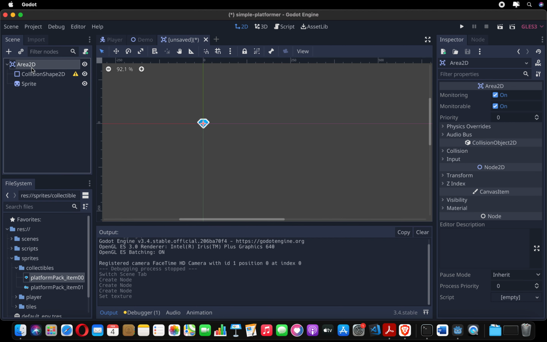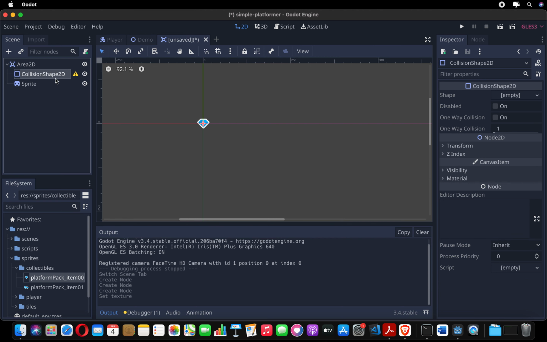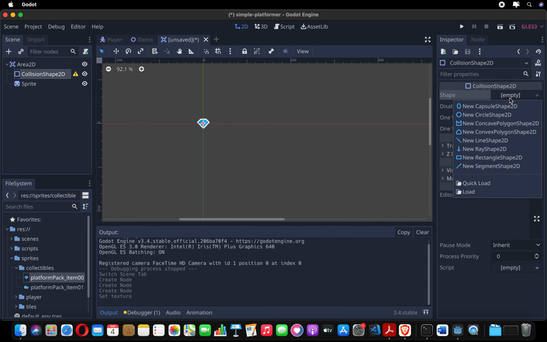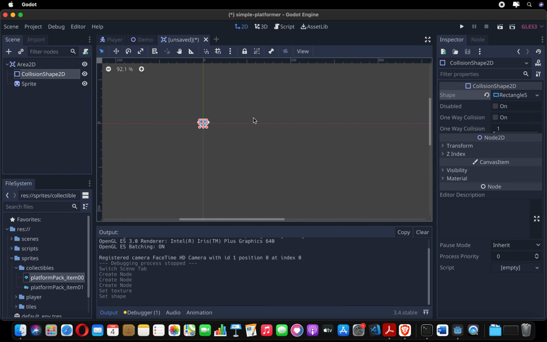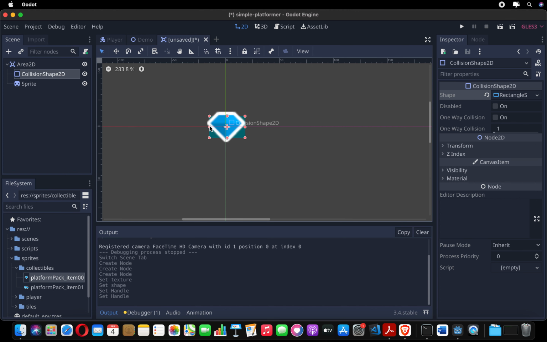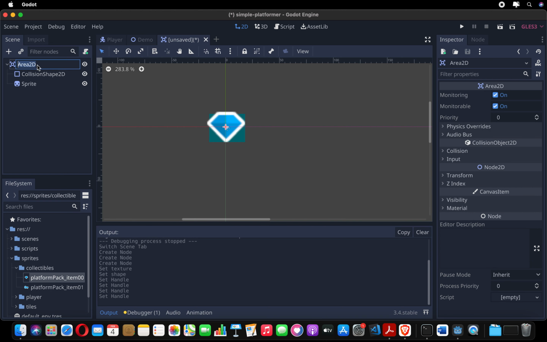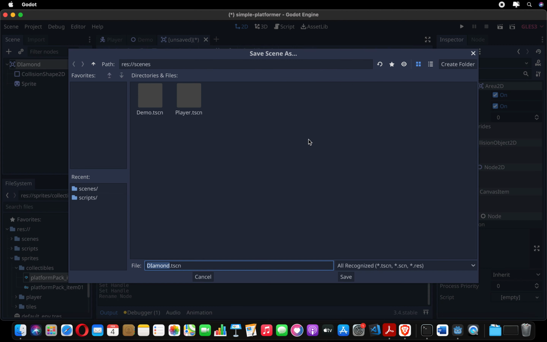Area2D lets us know if something enters this area. So we want the player, when he enters into the diamond, to collect the diamond. So that's why we chose Area2D. Area2D only works with collision shapes, so we need to add a collision shape. Now let's select rectangle shape. Let's zoom in a little bit and create this shape. Okay. Let's name it diamond. Let's save the scene.